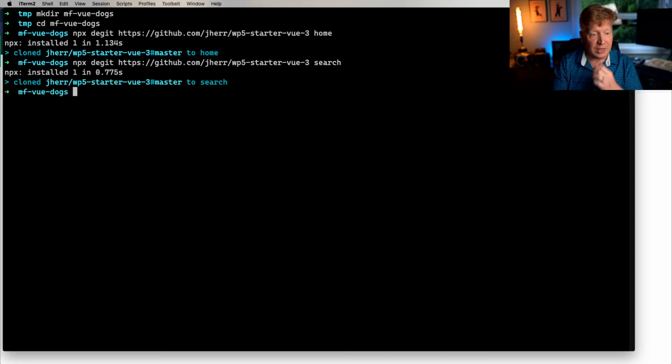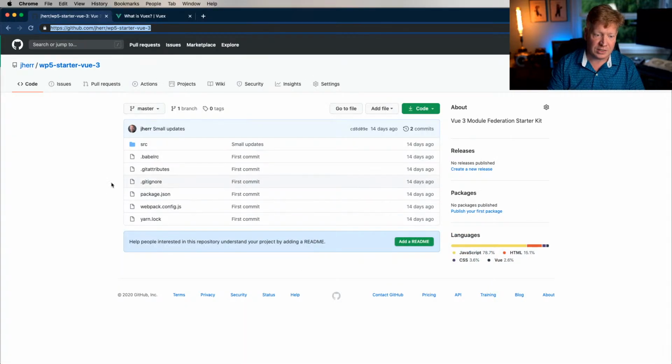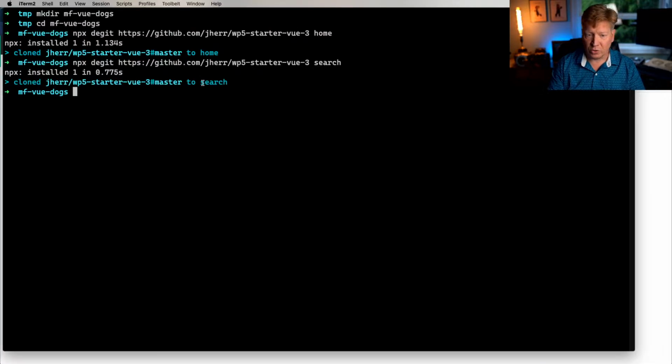So we are going to make a homepage app and a search app, and we're going to use degit to do both of those. This is the starter kit that I use. Totally available to you anytime that you want it.